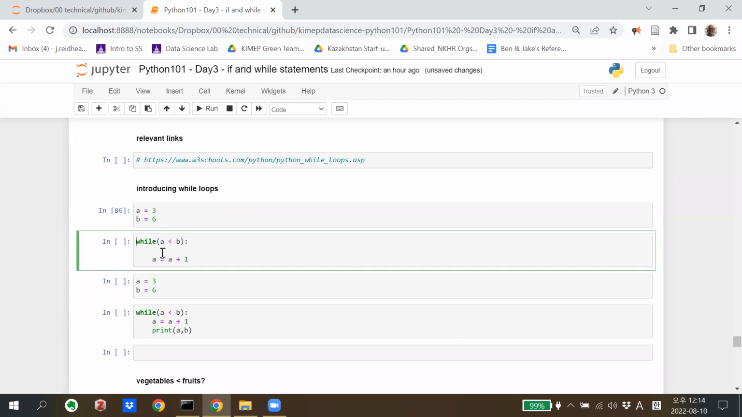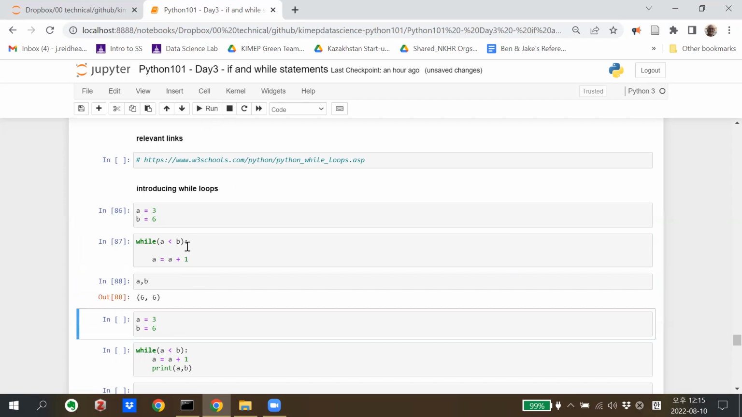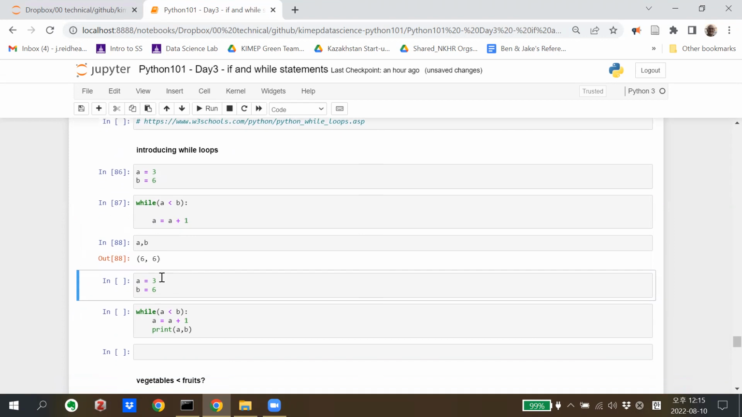So here, A is 3, B is 6. So this statement is true. As long as this is true, I'm going to add 1 to A, right? And it ran, and then it stopped running. Why did it stop running? Because A and B are both 6 now, right?